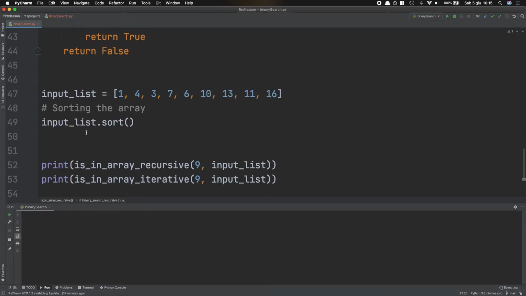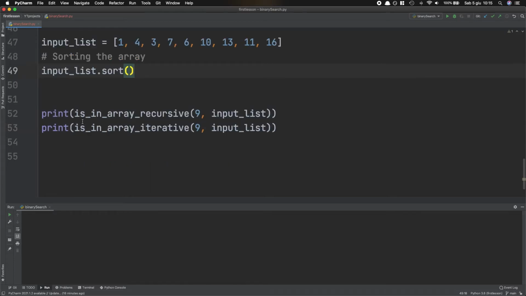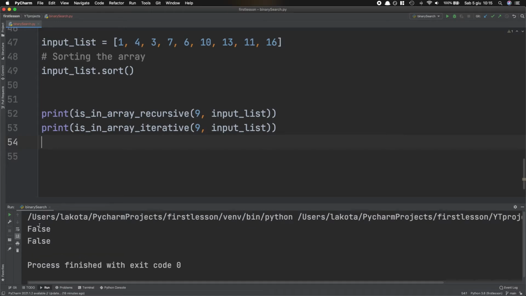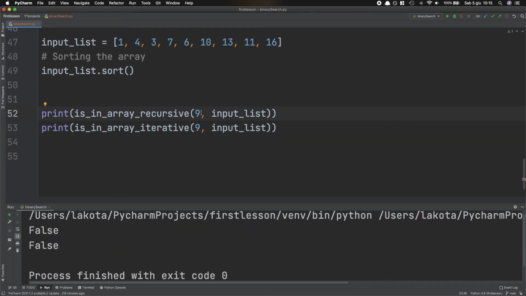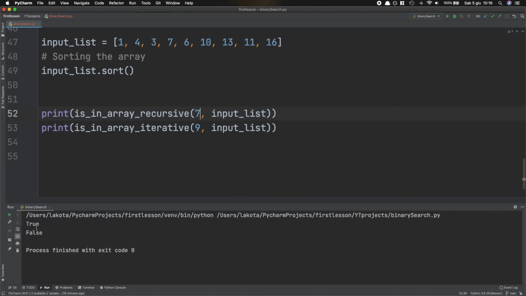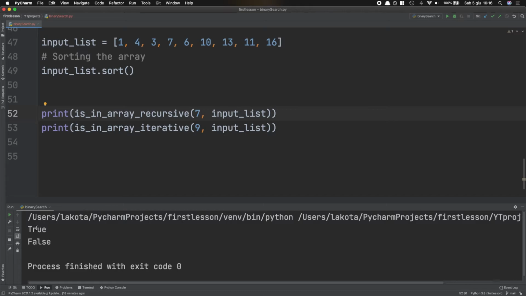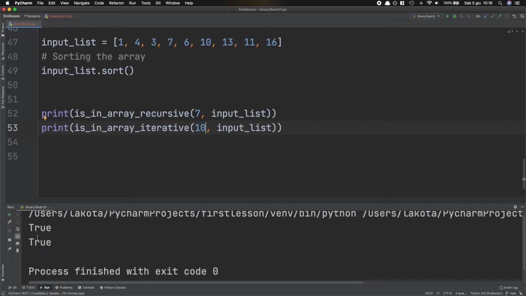Okay, now I can try and run it with an input list that is not sorted, and it's very important that it is sorted. So I'll use the sort method in Python, and then I'll just print if 9 is in the array, and it is not, so it should give me false. Let's see if this happens. It actually does give me false. Let's say that I'm looking for 7, which is in the array. So the first one should give me true, and the second one should give me false. And that is the case. So as you can see, both implementations work. Let's try again. Right here, I'm looking for 10, and yes, okay, it works perfectly.